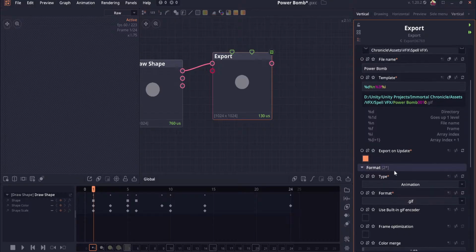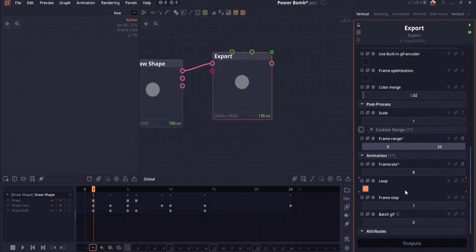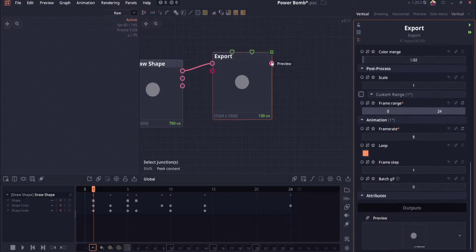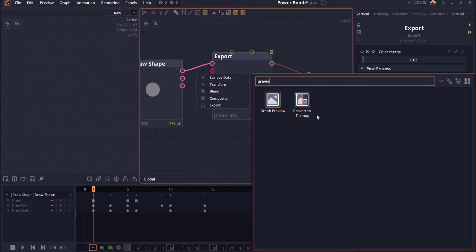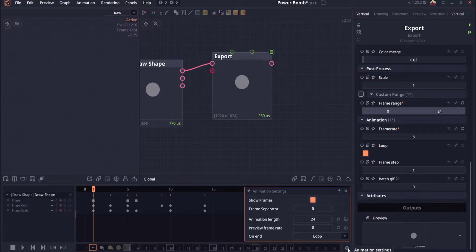I love how there was a thing that said originally export on, say, but merging frame rate, loop, frame step. Yep. Okay. Well, that's just fantastic. Preview. Nope. Oh, that's fun. I might actually have to figure this out. Show frames on in loop. Yeah. Preview frame rate, frame separator.